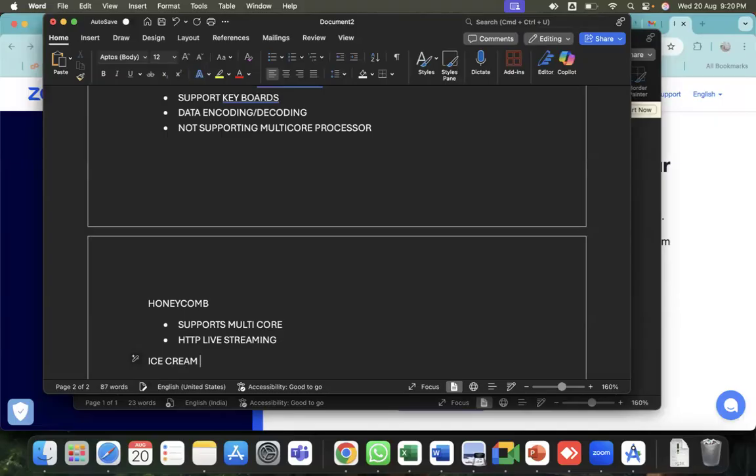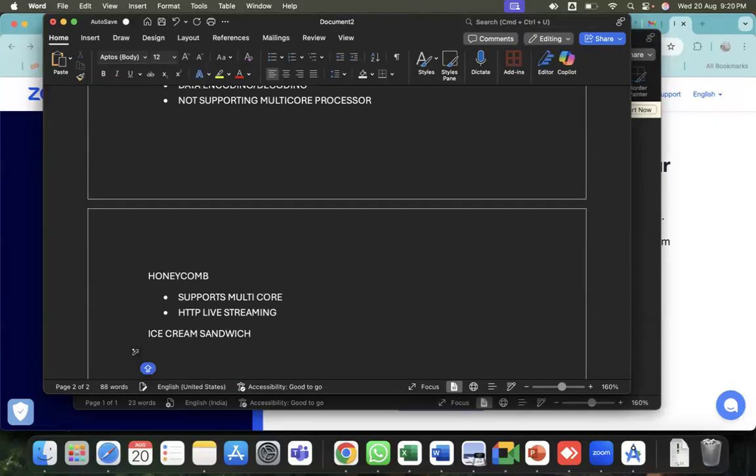Next is Ice Cream Sandwich. This is the next version. In this Ice Cream Sandwich version, first is the home screen folder. Nowadays all Google apps will be in a single folder, all financial apps will be in a single folder, like we can arrange, right? That feature was introduced in this version. It's a grouping of all our favorite apps into a single folder.